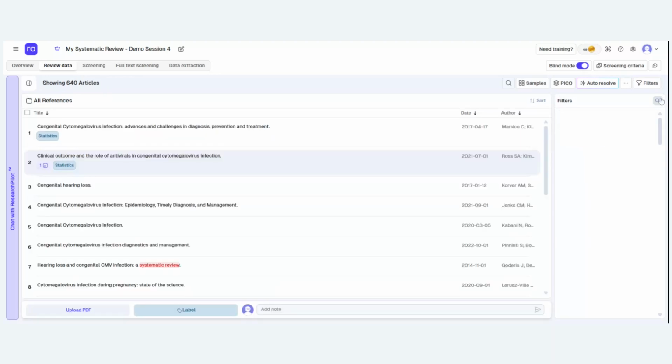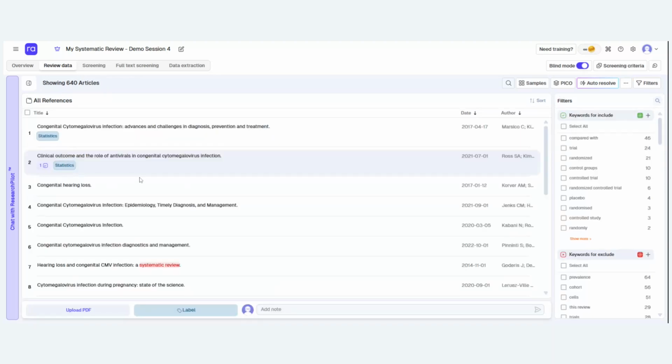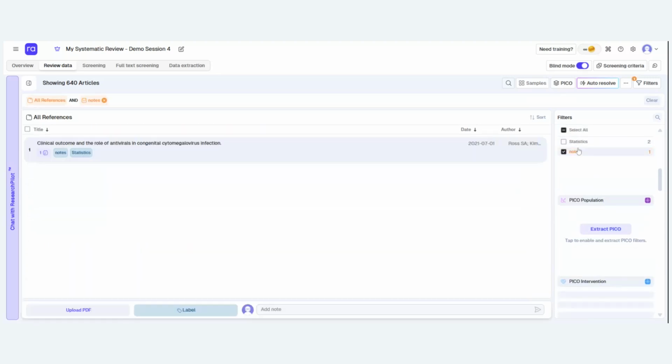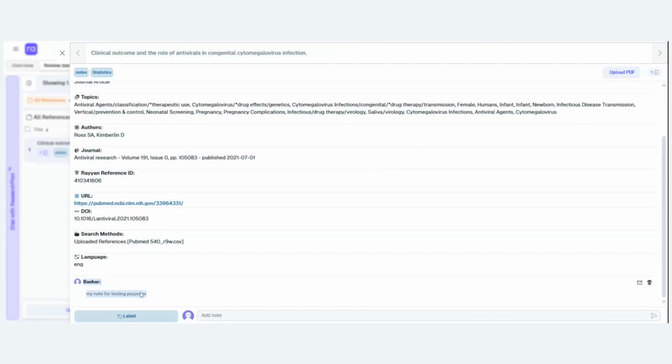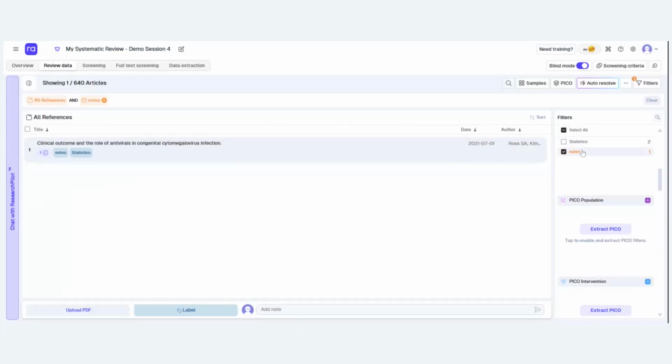Now, notes you cannot basically track and filter by note, but as a workaround, you can use labels for that case. For example, this article contains a note that I have included. I need to track down notes, so I can add a label as notes. This way, it's easier for me to filter by notes and see the articles that I have a note added for, in which I can edit or remove that note as per my preference.